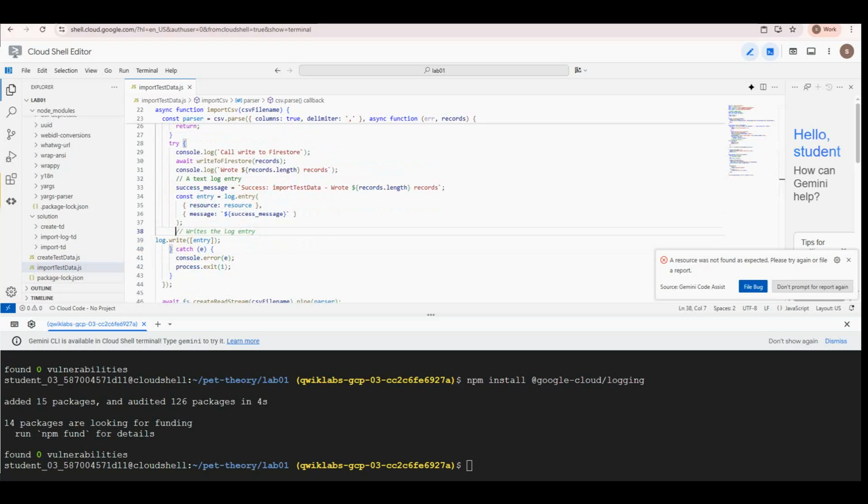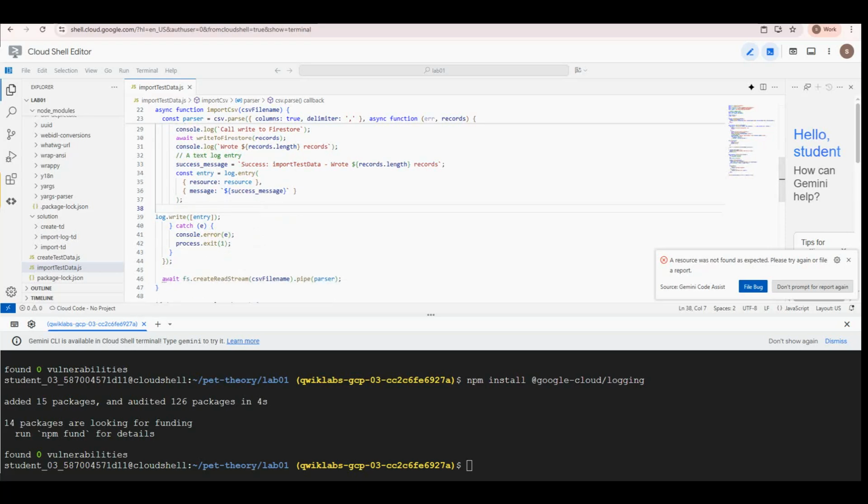Now when the application code is running, the Firestore database will be updated with the contents of the CSV file. The function import CSV takes the file name and processes the content on a line-by-line basis. Each line processed is now sent to the Firestore function, write to Firestore, where each new record is written to the customer database.